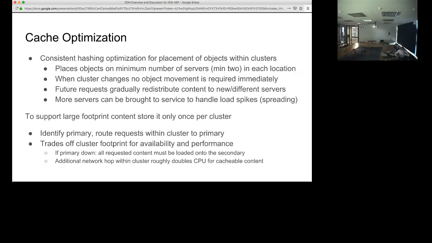There's another interesting optimization to store very large footprint content and store it only once per cluster. This applies to a content owner who may have millions or tens of millions of small objects. For example, small images, small pictures of profiles or auction objects or whatnot. The total object footprint is too great for any single server. So if you have a dozen servers, by storing each object once, you maximize the total footprint. You utilize the total disk footprint of the whole edge location.